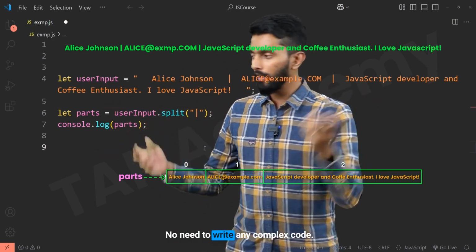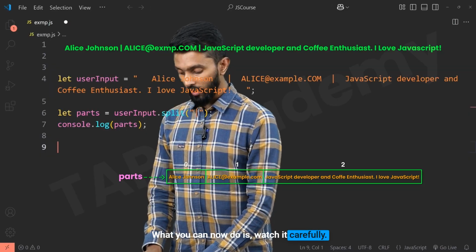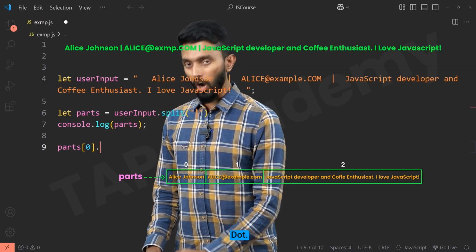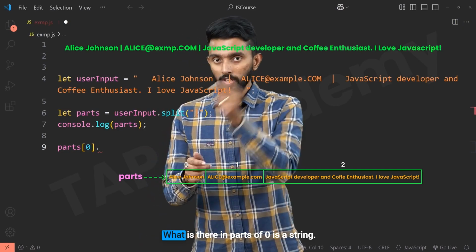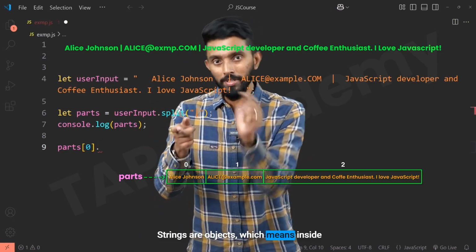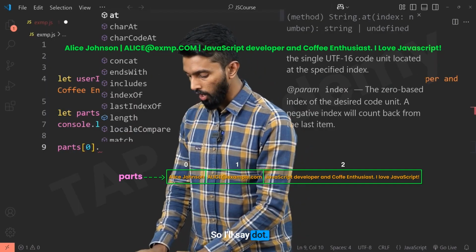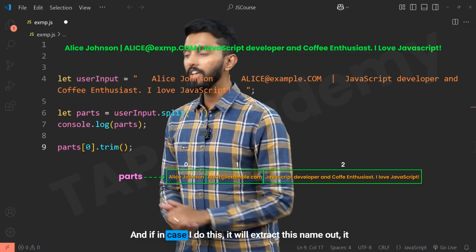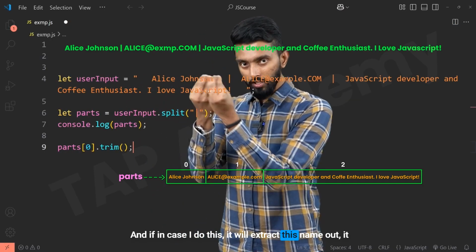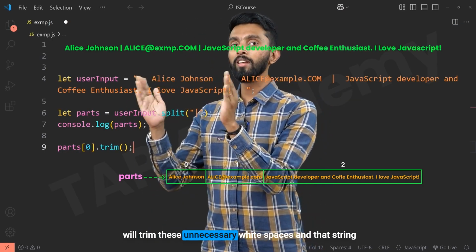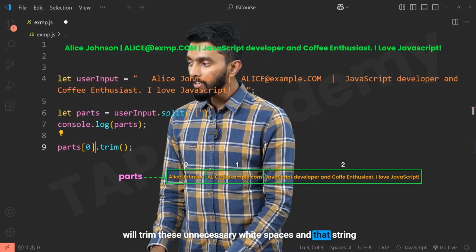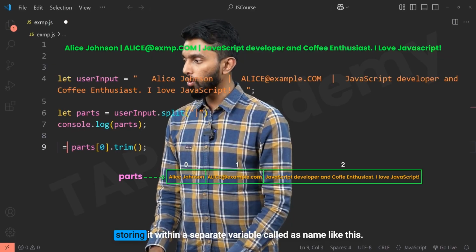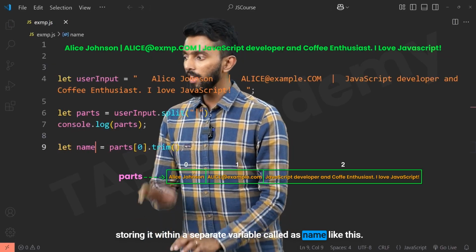How do you remove them? No need to write any complex code. What you can now do is, watch it carefully, parts of 0. That's how I access the first element in my array. Dot. And that is a string. What is there in parts of 0 is a string. Strings are objects, which means inside that also built-in methods will be there. So I'll say dot, and I will now be using a built-in method called trim. And if I do this, it will extract this name out. It will trim these unnecessary white spaces, and the new string which I have got, I will be storing within a separate variable called name like this.